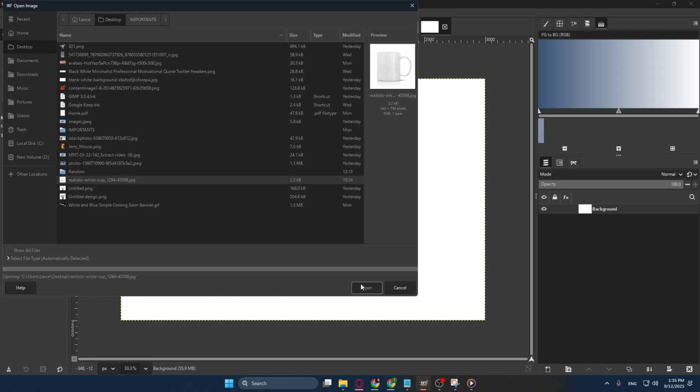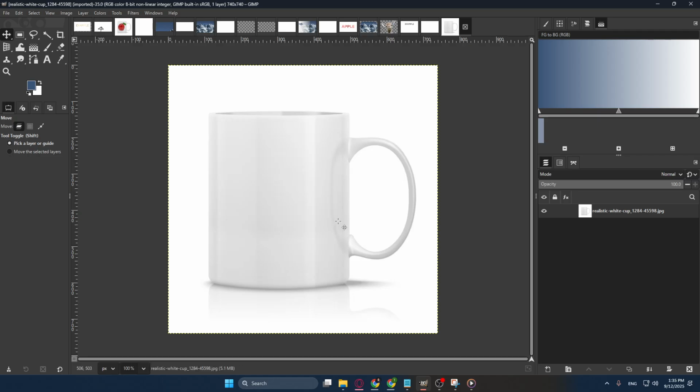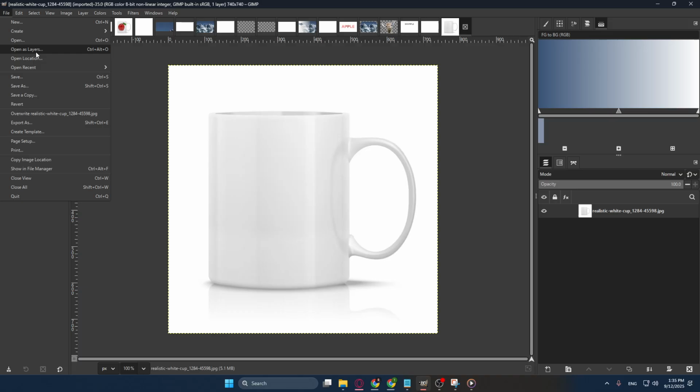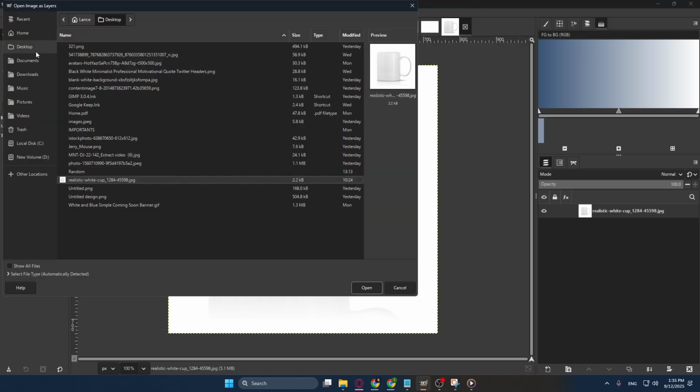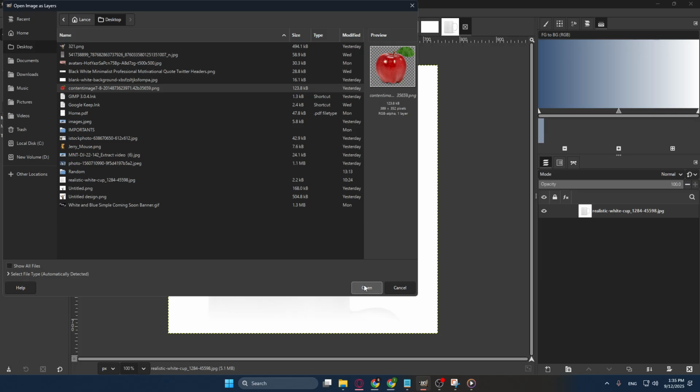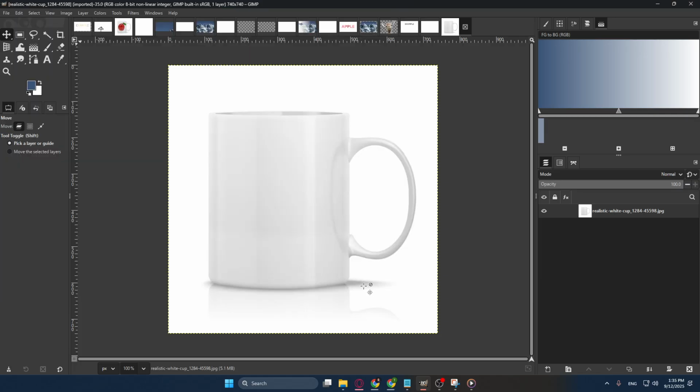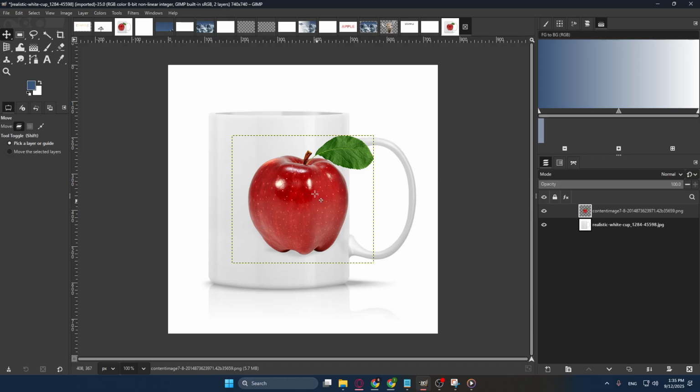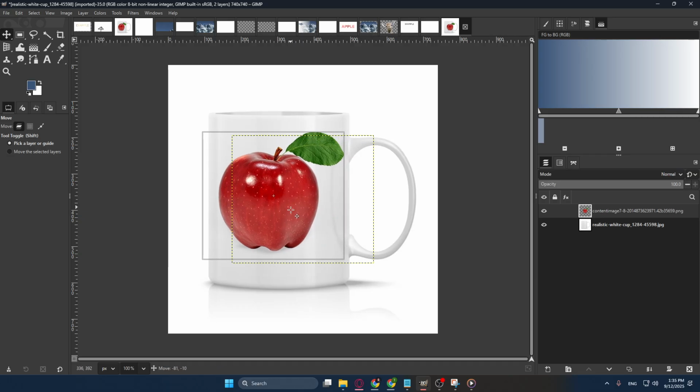The next step is to upload your Mockup mug design into Gimp. To do this, navigate to the File menu at the top of the screen and choose the Open as Layers option. This allows you to import your design image so that it's layered on top of the mug template we're going to use. When you select your file, it will appear in the main workspace where you can start manipulating it to fit your vision.